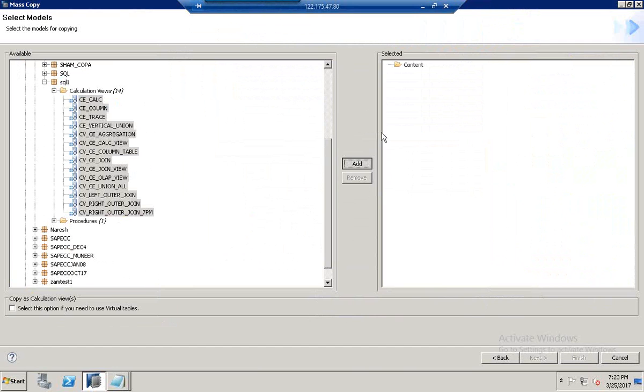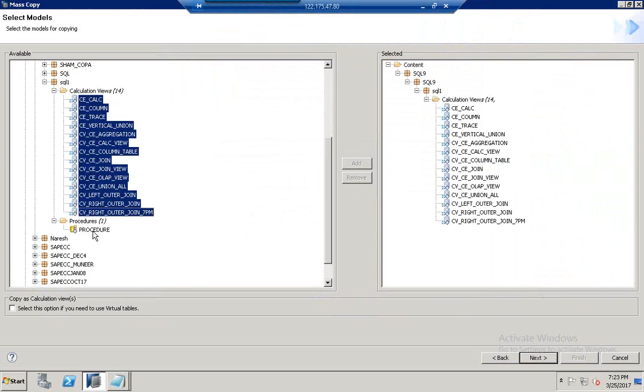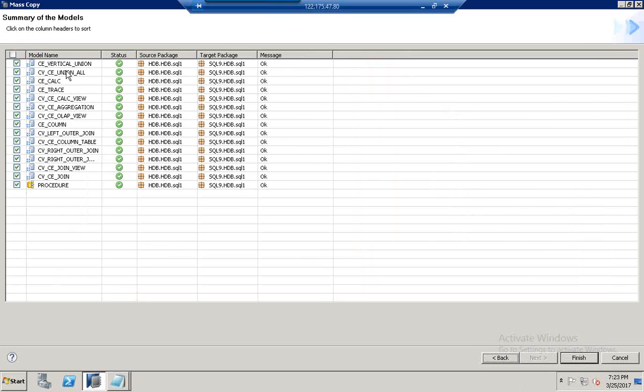Click add. Also you want to copy the procedure. Click next. So now we are copying this. These are all the different source objects. This is the source package, and this is the target package. And finally click finish.